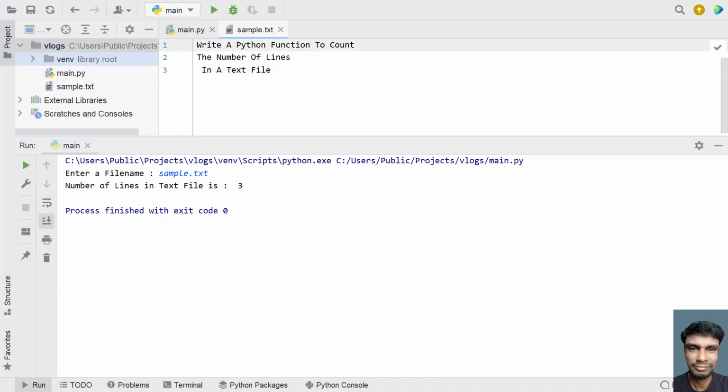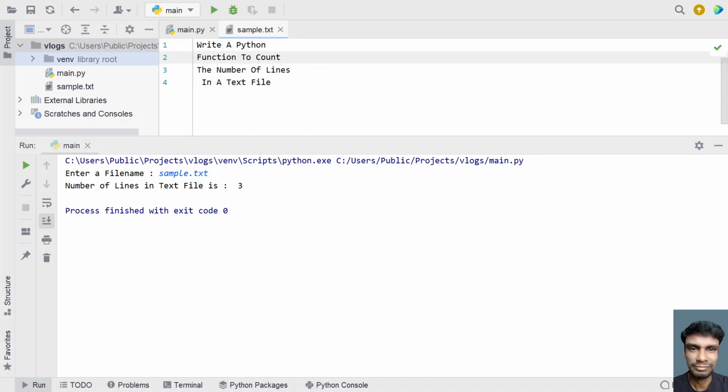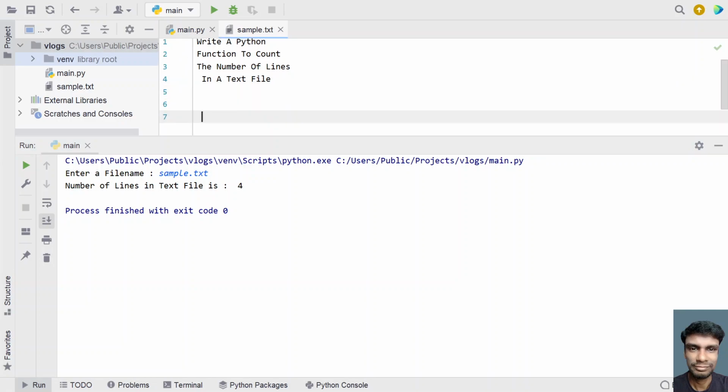So let me enter it again. We'll create 4 lines. Executing it again, let's give sample.txt. So you can see number of lines is 4. Now let's give some 7 lines. Let's execute it, and give sample.txt. So you can see number of lines in the text file is 7.